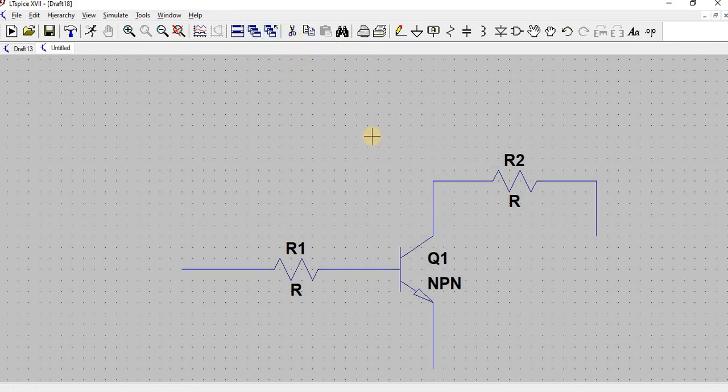Why do we give the biasing on both sides? Because the BJT should act as an amplifier. So we give the input side a forward bias and the output side a reverse bias. That means between base and emitter we make it forward bias, and between collector and emitter we make it reverse bias. Then only it will act as an amplifier.